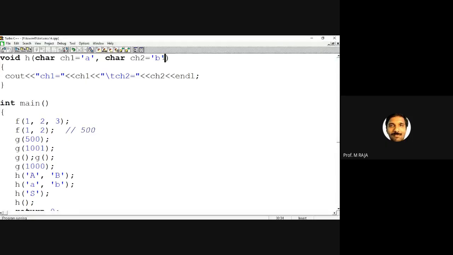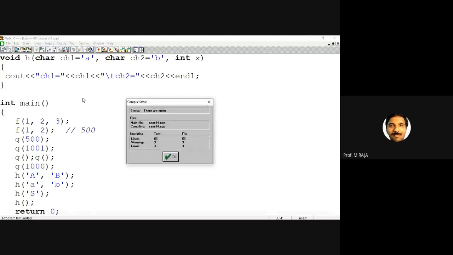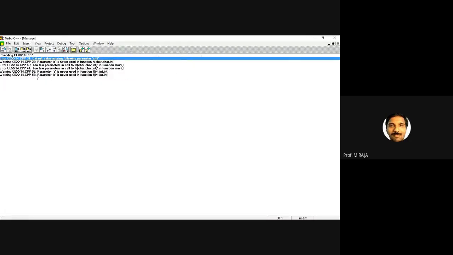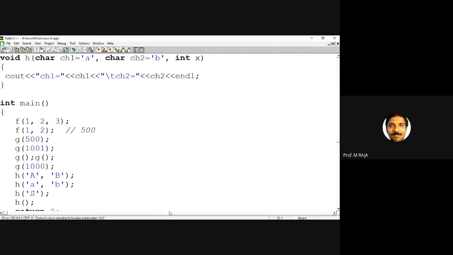In case you define another one, suppose int x, at this stage what will happen? First, this results in a compile time error because here you are setting the default value. You can ignore two few parameters, but the error message is different. The default value is missing for the parameter ch2. So the error message is showing, this means that you cannot initialize like this.